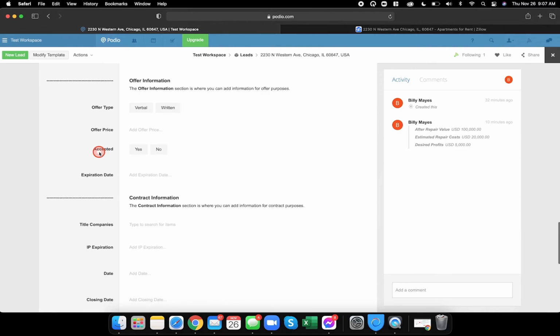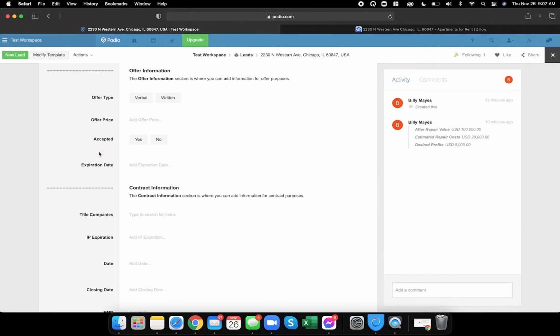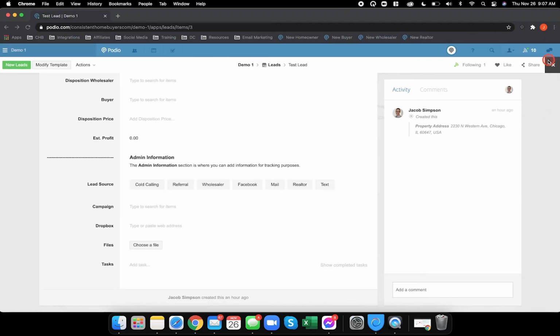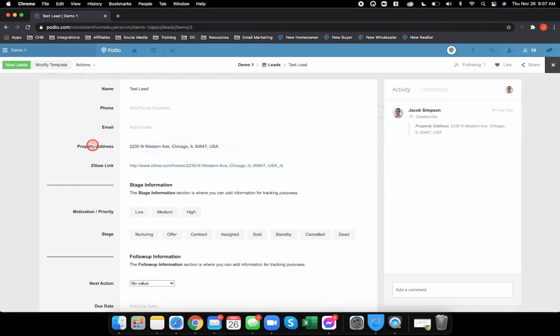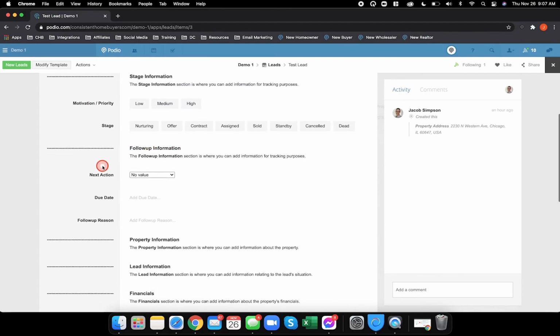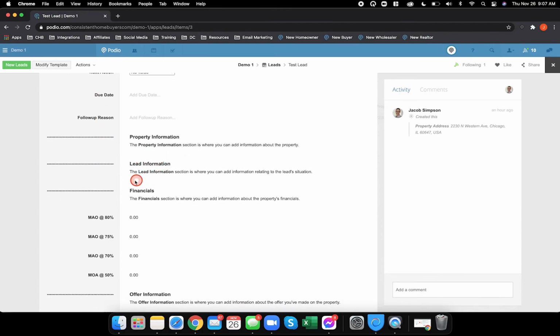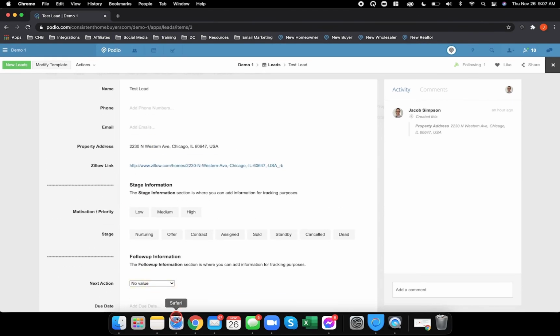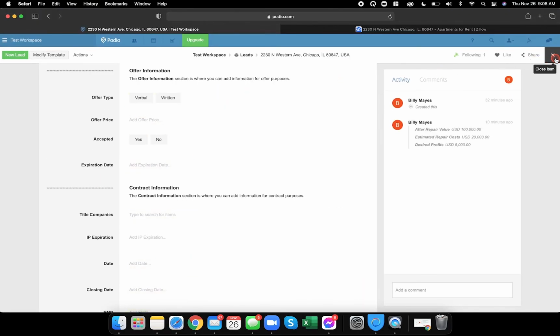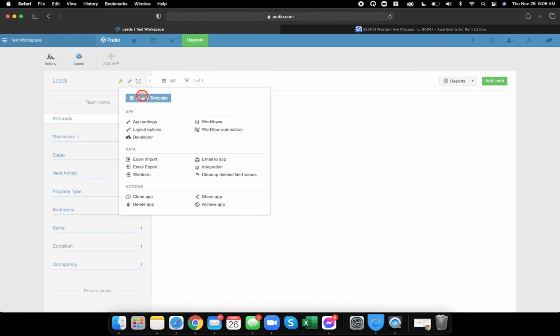Now, if you want to start to hide things, so for instance, if you look at mine, if I click into test lead, you don't see all the same stuff. So I have some stuff hidden and collapsed just to make it look pretty smooth when I open it up. So if you want to do that, you can come back over here to modify template.